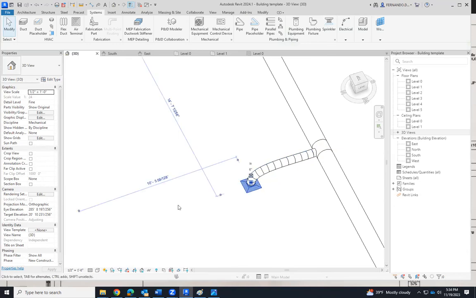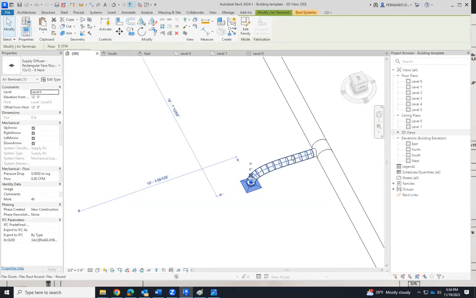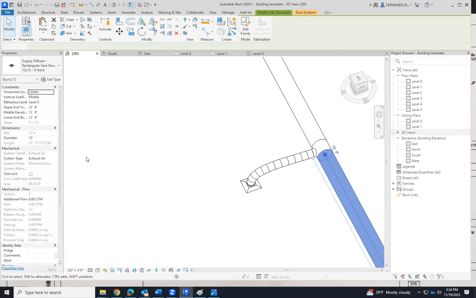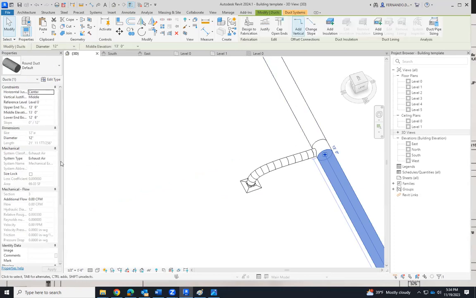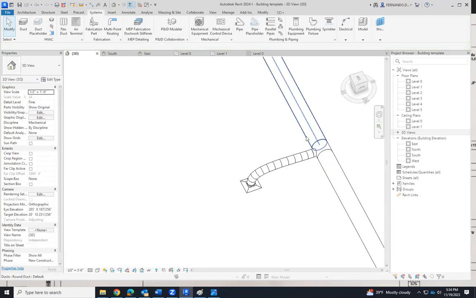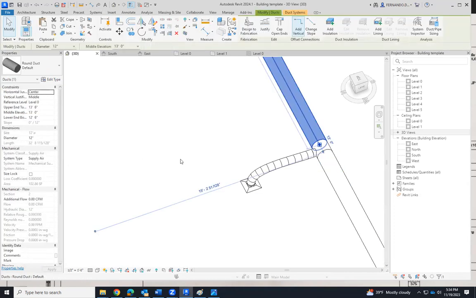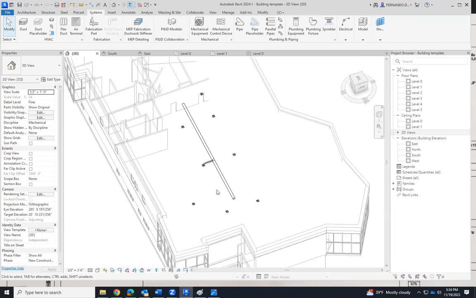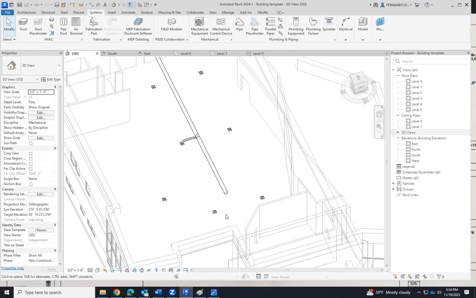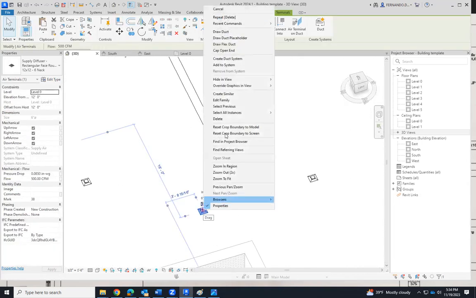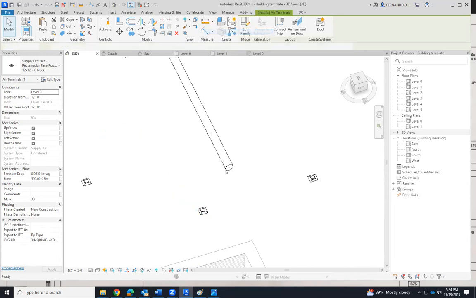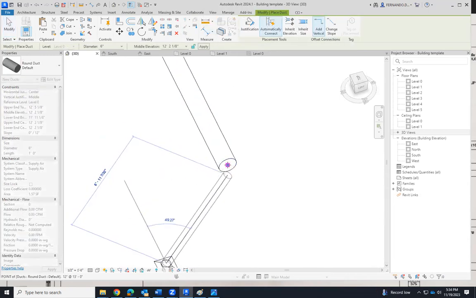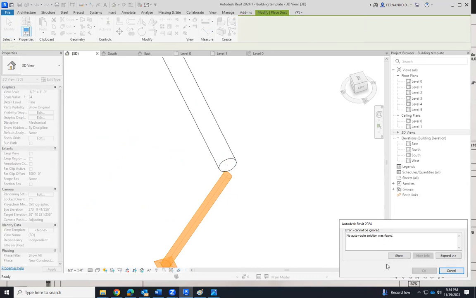Be careful with the system classification. We have this warning. This is supply air, and this is supply. No, this is exhaust. Okay, so when we have this warning, make sure that we change this to the supply, and now all the pipes are supply. So that's it, and now we have to connect every single diffuser to this duct.